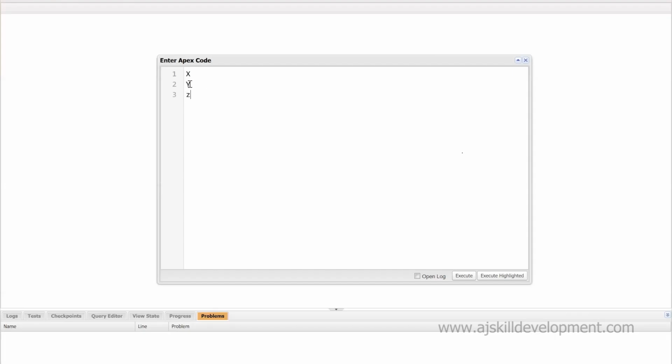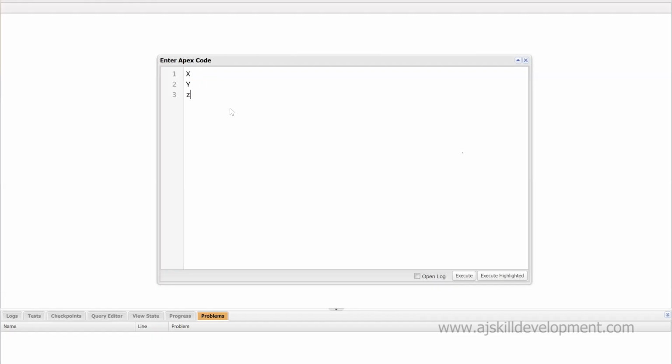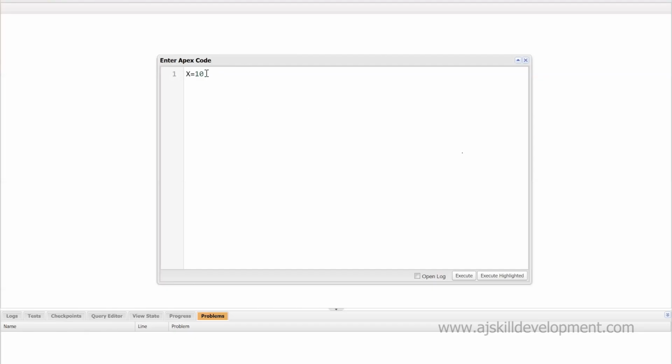Again, let me execute. It still says unexpected token. Why? It says, I don't understand what you are trying to do. The reason is that I have entered X and Y, but I didn't tell the machine what X is. Suppose I want to use X as a number. If I say X equal to 10 and try to execute, it says unexpected token. The machine does not understand what Ashok is trying to do.